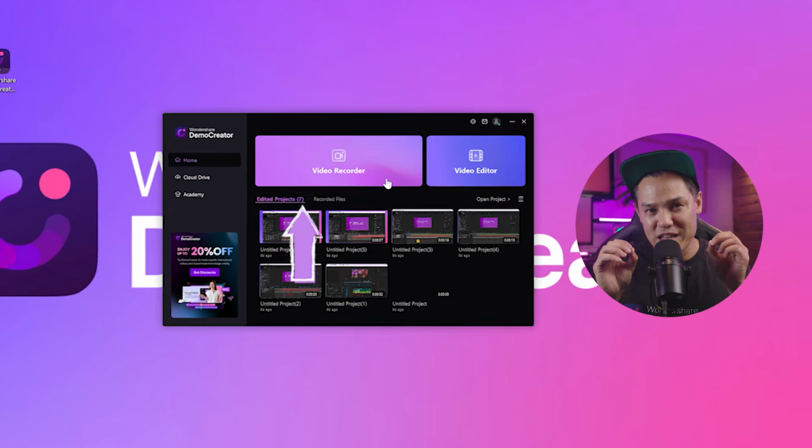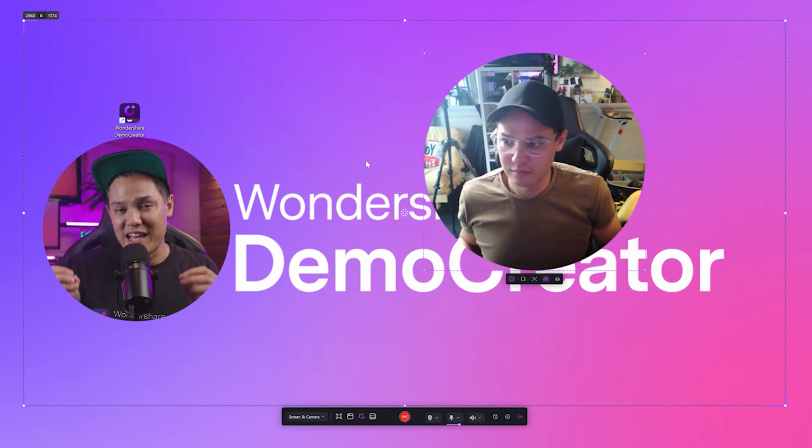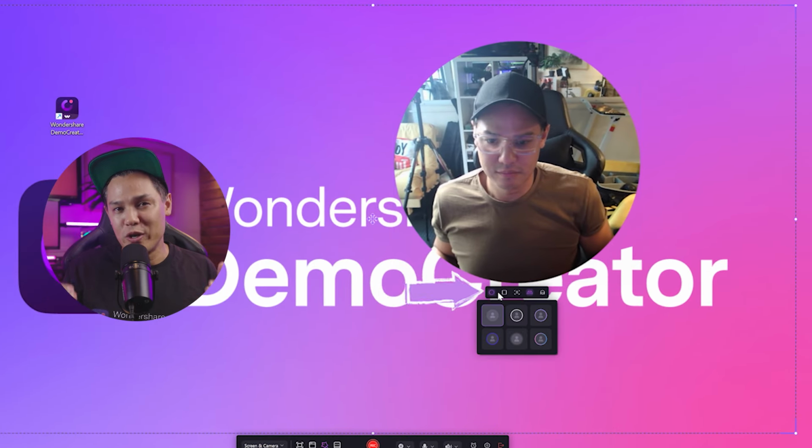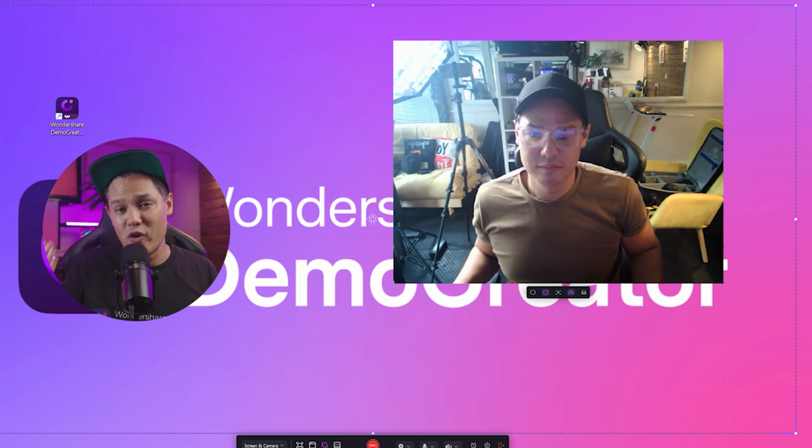Step 2. Click on the video recorder option first, then select the screen and camera option from the list. Next, go to the camera overlay. Move your mouse down to the webcam toolbar where you'll see two options for the webcam border shape. You can choose either the circle or rectangle option.